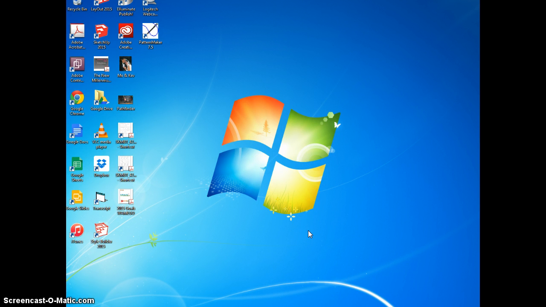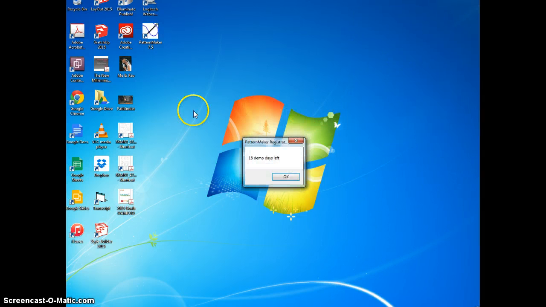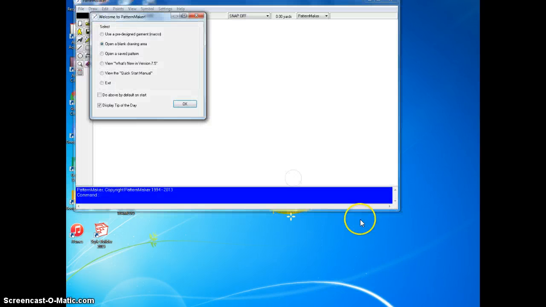If you do not have PatternMaker running, let's go ahead and open it up. I have it in my Start menu. It may be under your All Programs, either way. It also might even be an icon on your desktop.